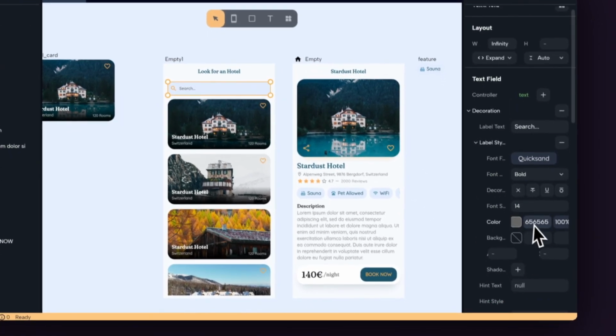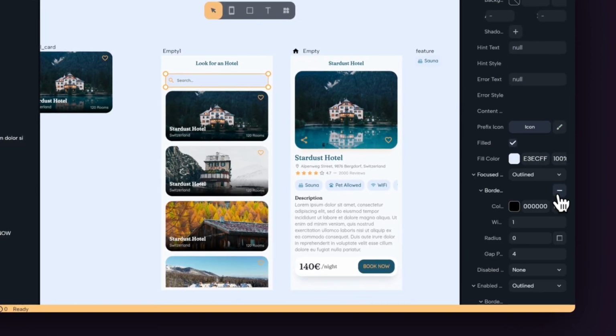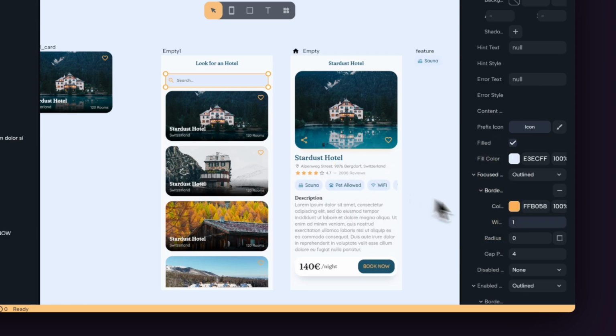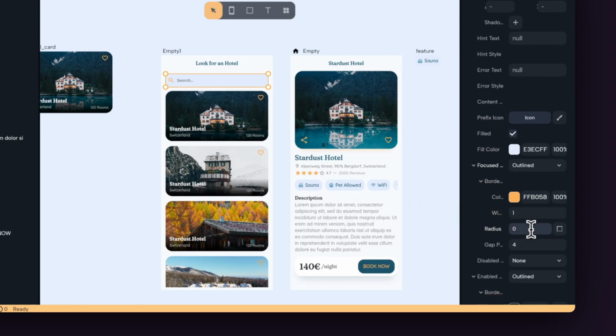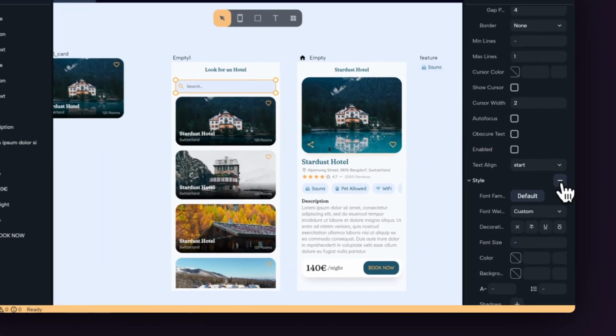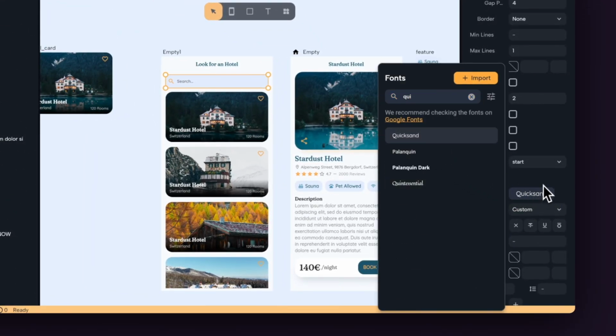And let's also customize the focus border. Let's make it yellow to match the rest of the design. Now let's modify the style of the text that will be the text in the input in the text field.